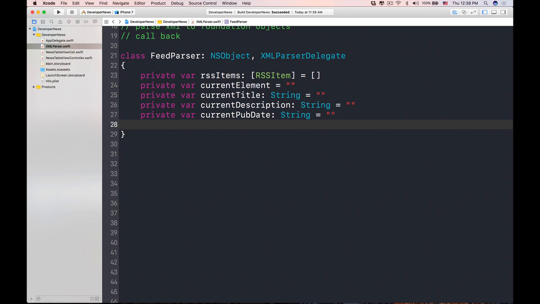All right. Now, these are not enough, because what happens after we are able to put all of these RSS items into this array? Well, we need a way for our crawler, the one who uses this feed parser, to be able to come back and deal with this data.